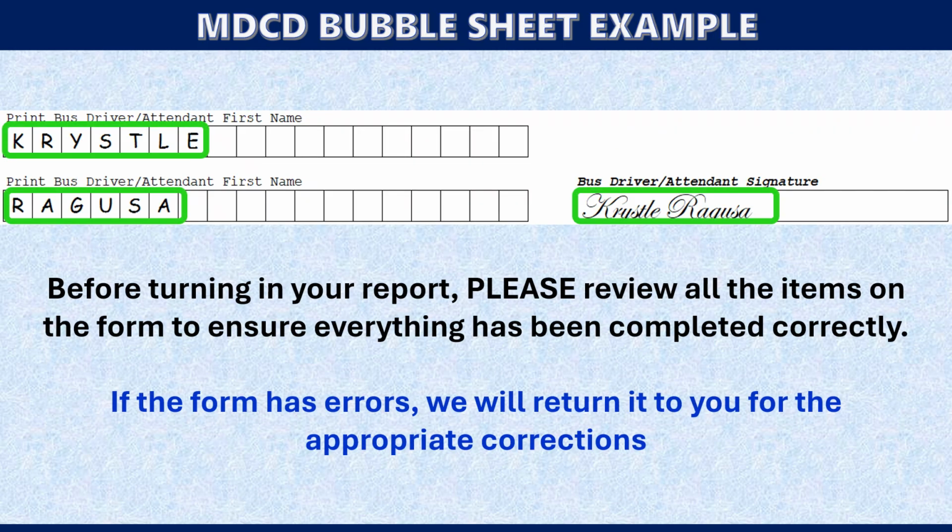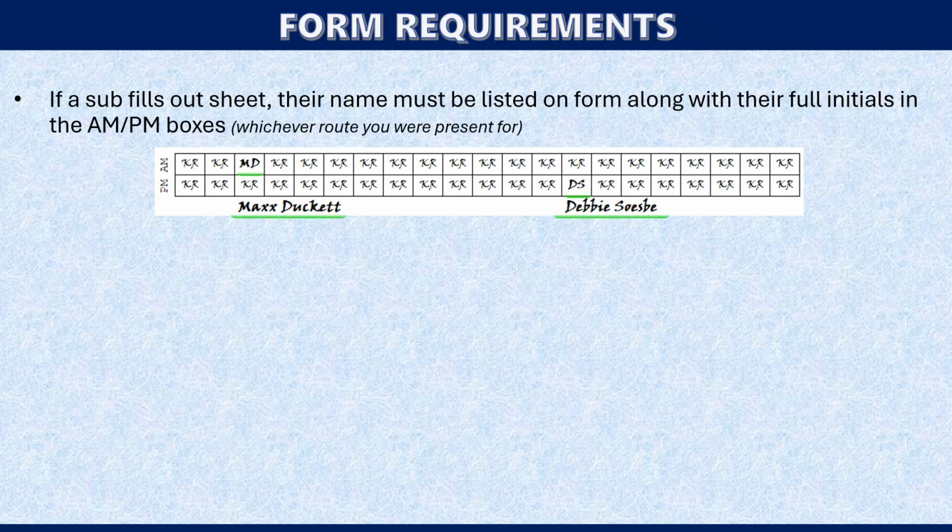On the bottom portion of the form is where you will print your first and last name and sign. Before turning in your report, please review all the items on the form to ensure everything has been completed correctly. If the form has any errors or any markings, we will return it to you and ask for the appropriate corrections.